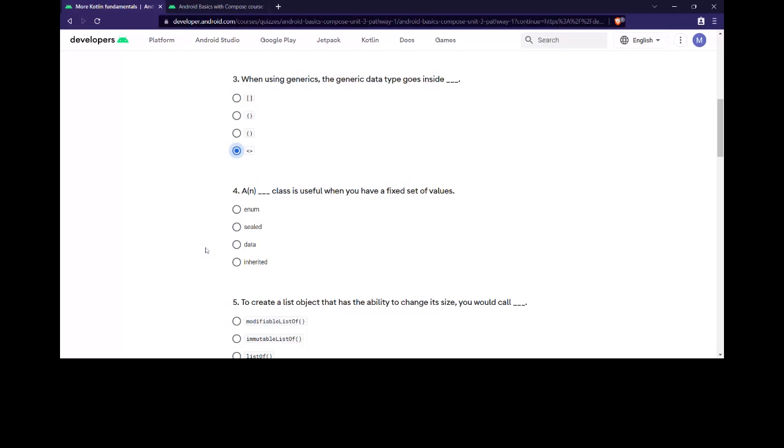A dash class is useful when you have a fixed set of values. When you have a fixed set of values, you use enum class. So this is just something you need to remember.